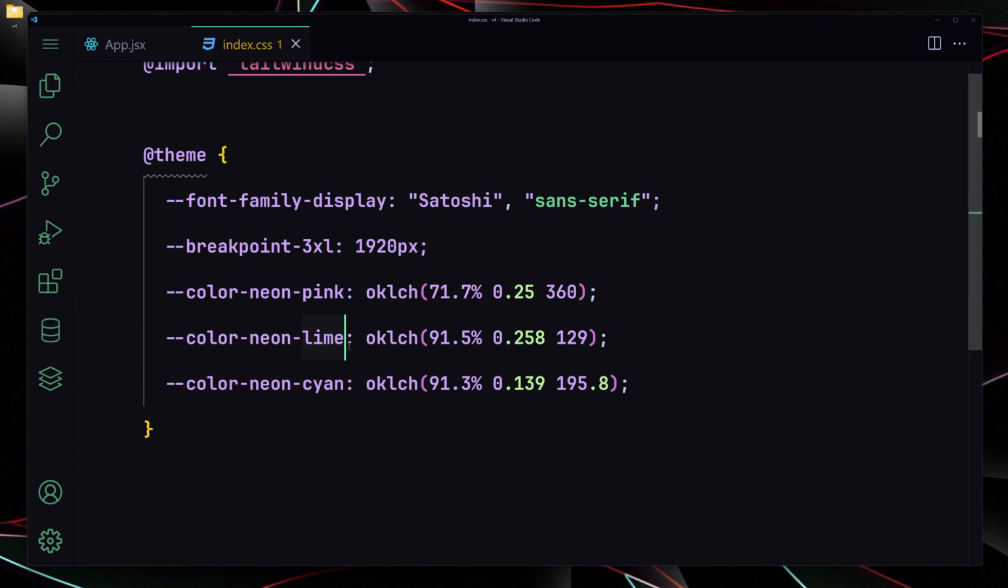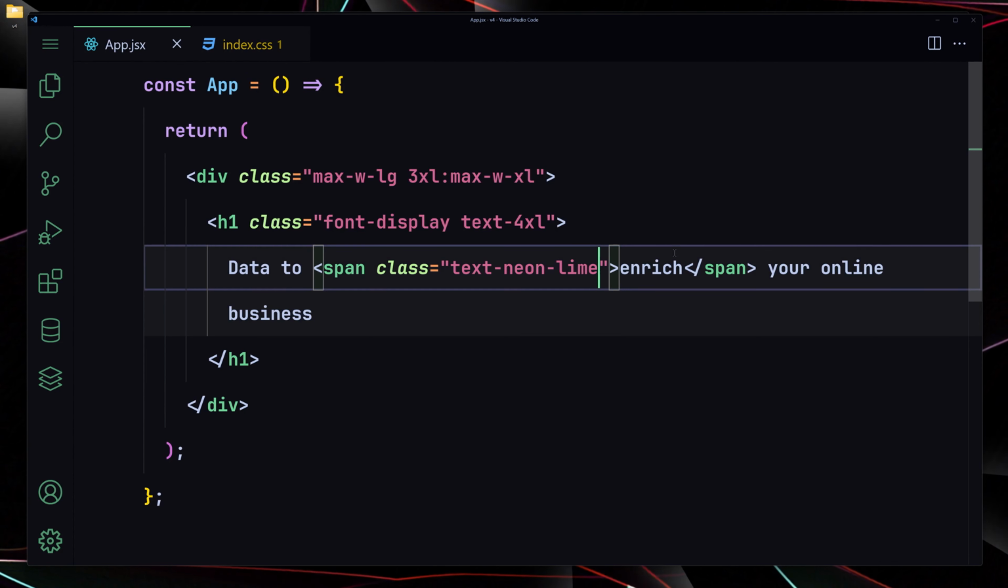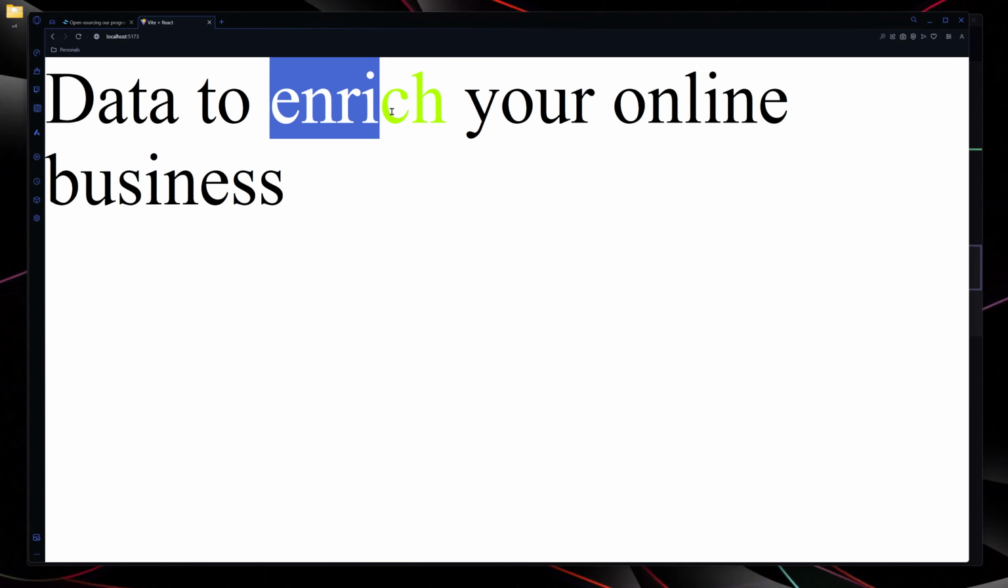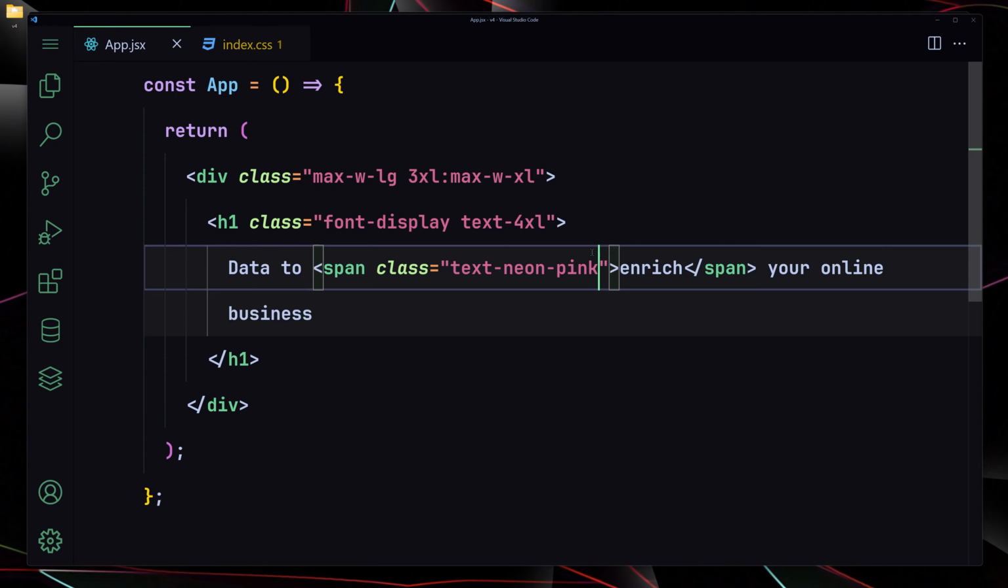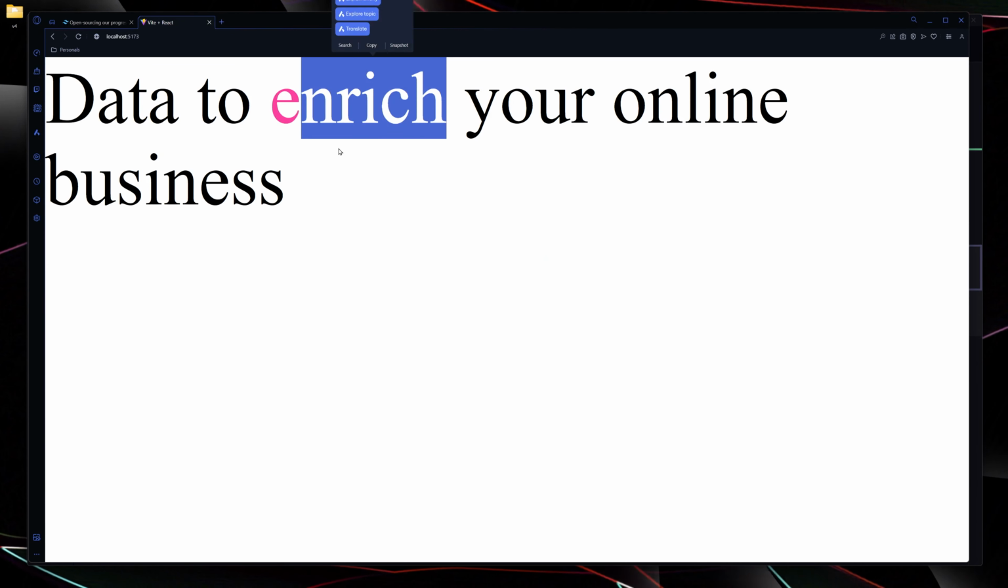So I'm going to copy this lime from here, and now let me change that to lime, save my file, and here you can see this is the lime version. And now let me copy this pink, copy that, and replace it right here, save my file, and here you can see that's now totally pink.